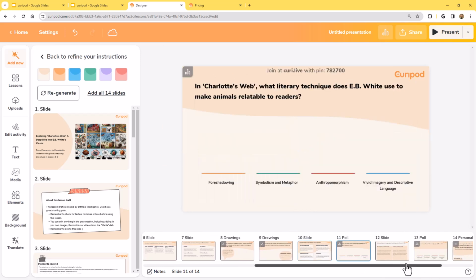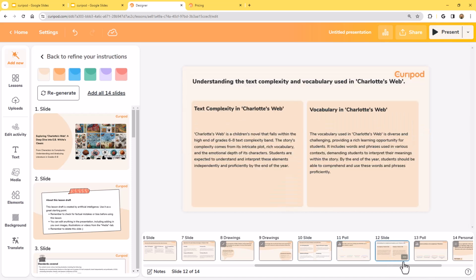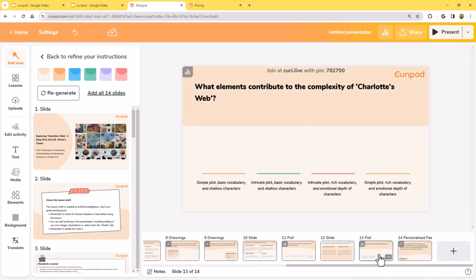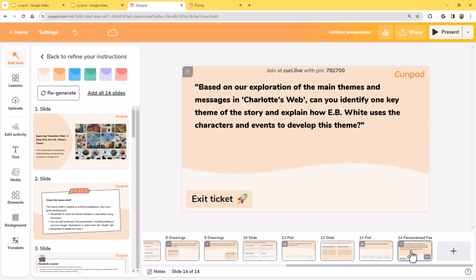Here's another poll further on in there. Looks like we have another slide here talking about some text complexity and vocabulary in the story. Looks like one more poll there at the end. And then lastly, we have a writing option here at the end, an exit ticket. So based upon our exploration of the main themes, can you identify one key theme of the story and explain how E.B. White uses the characters and events to develop this theme?